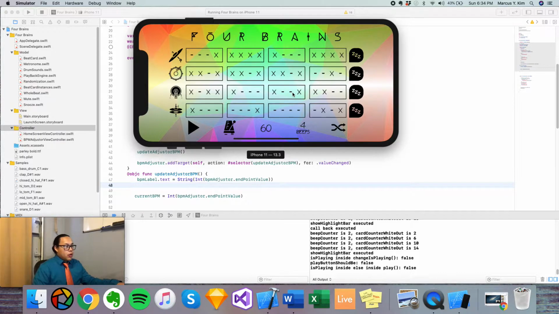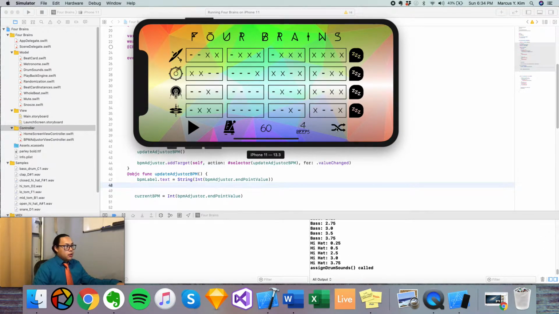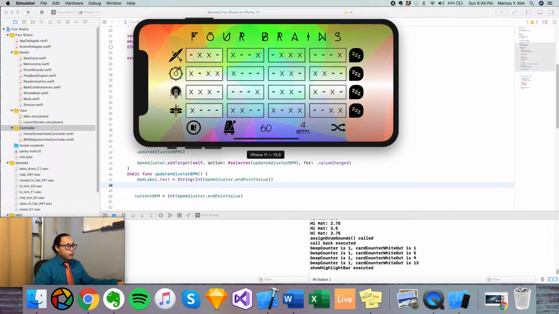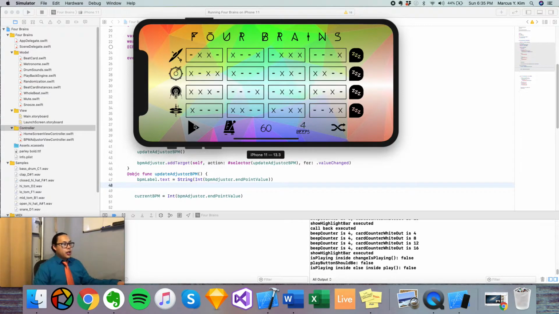And the first thing I want to show you is the randomization. So when I press this button in the bottom right, that looks like a shuffle button, it randomizes the beat cards, these little rectangles on the screen, to make a whole new beat. And when I play the play button again, it'll play the new beat, which is different from the old beat. Okay, and you can randomize it as much as you want.